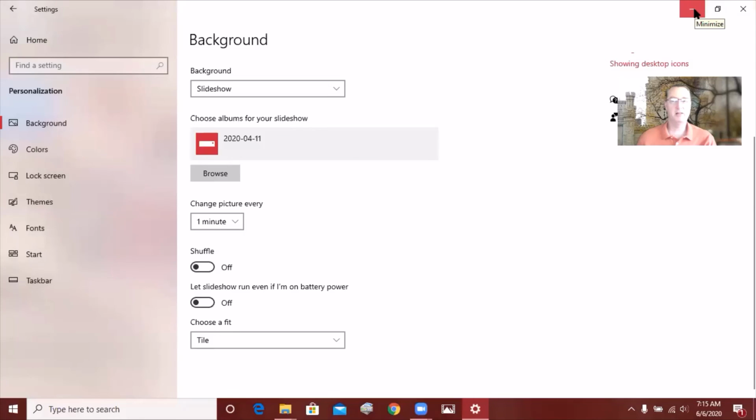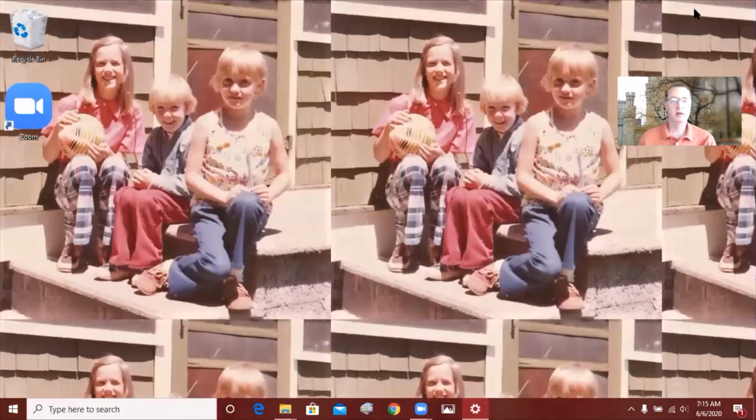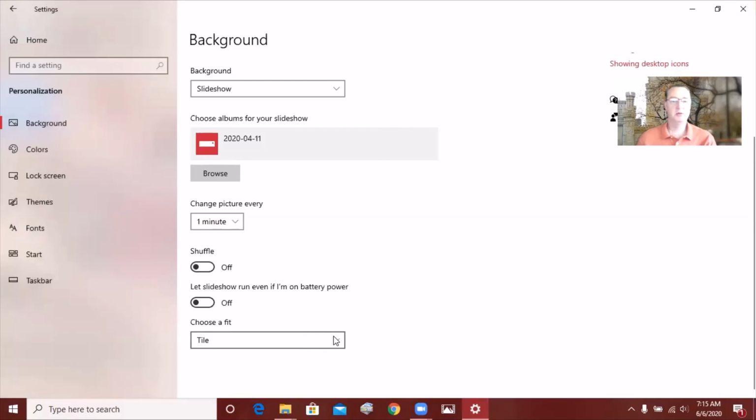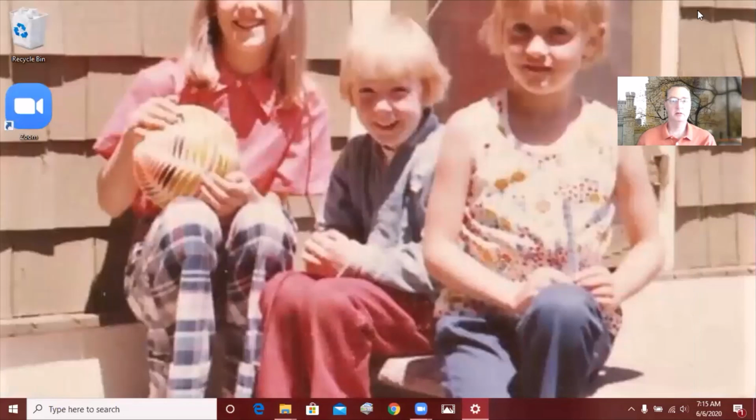Now let's show you what tile is. I don't think you'll like it. Are you ready? It multiplies the picture to fill the screen. I don't especially like that one for sure. And let's do one more. Span. Let's see what span does. All right. I'm not exactly certain how to explain what span does, but there you have it.